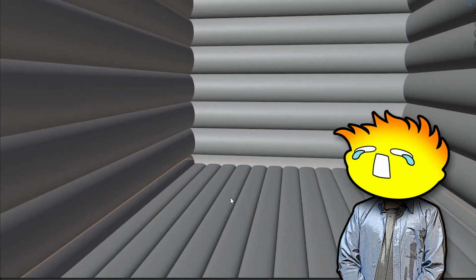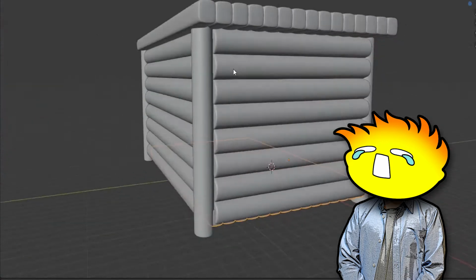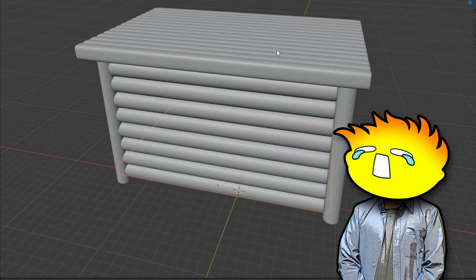I don't know how to use the cloth modifier. If anybody can help me out in the comments down below, maybe they know Blender. But I just know it's going to be heavily intensive on my computer, and I don't want to do that to it. So I figured I'd just make a simple blanket without too many details on it. And it came out pretty good.